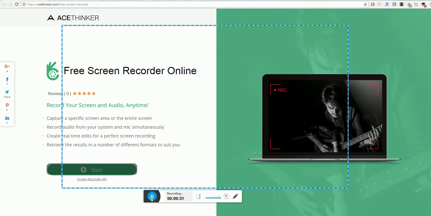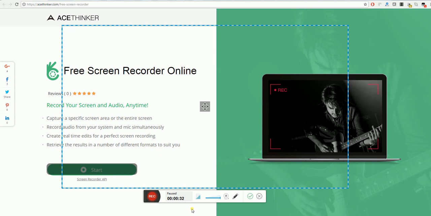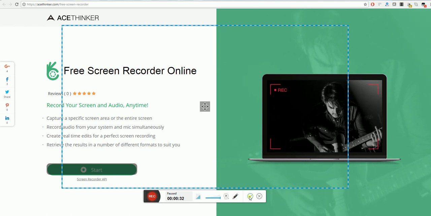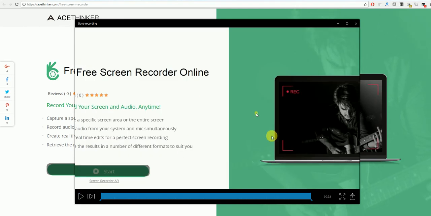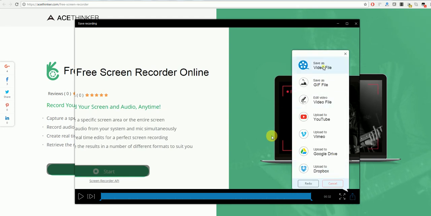Once you have finished your recording, click on pause. And if you're happy with it, press the check mark and it will, as you can see, bring the recording up here. With this, you can click on save and you can either save it as a video file, save it as a GIF, and you can edit the video file with some basic editing functions, or you can also upload it directly to YouTube, Vimeo, Google Drive or Dropbox. So it gives you a number of options on how you want to save the file.